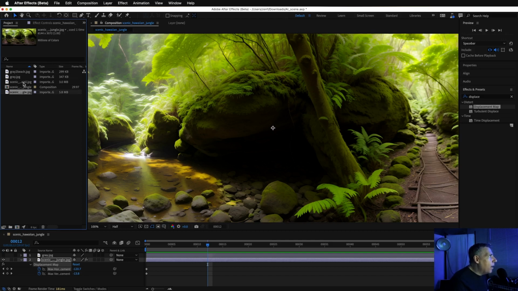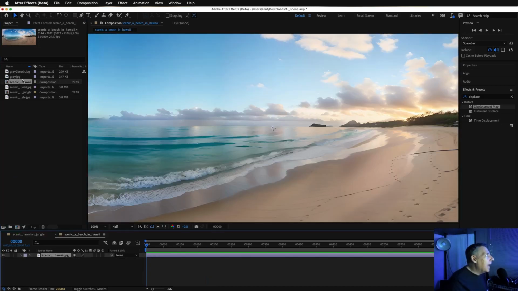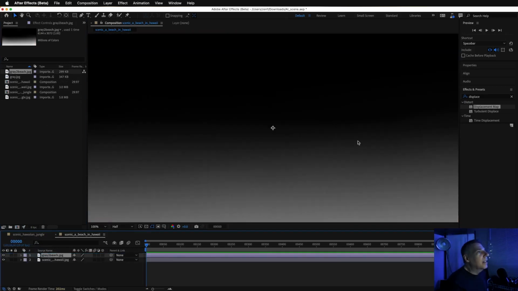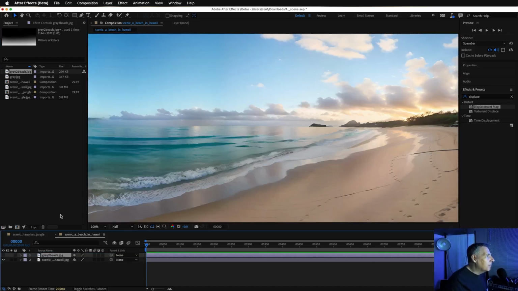Starting new composition. The way I'll start my new composition is to find the beach scene. I'll just drag it to the comp icon down here, like that. And I'll drag the gray beach right above it. You can see a little bit of the beach here, tree over here, and things like that. A little harder to tell in this one.